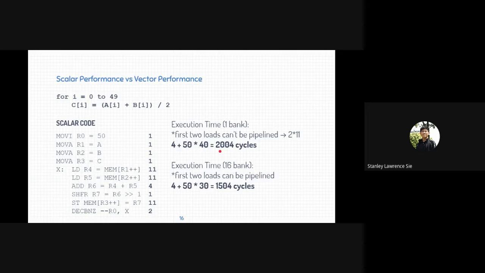However, when we're running it with 16 banks, the first 2 loads can be pipelined, and we can reduce the execution time to 30 cycles instead. By the execution time, I mean the execution time of one iteration.